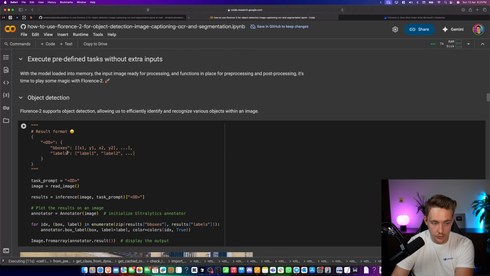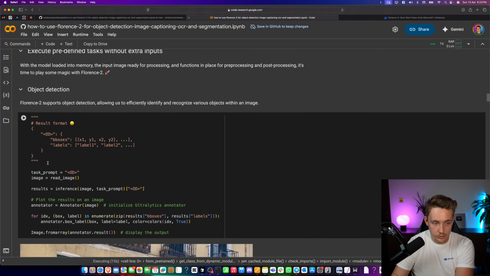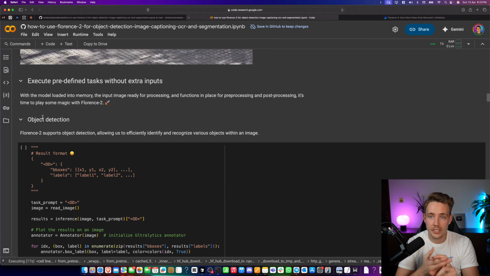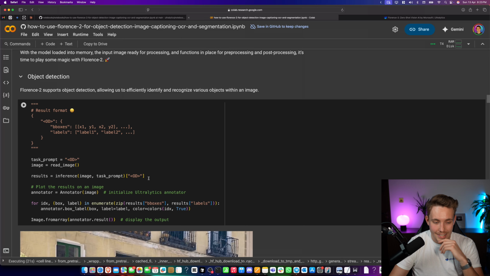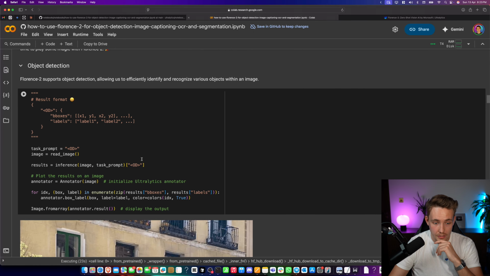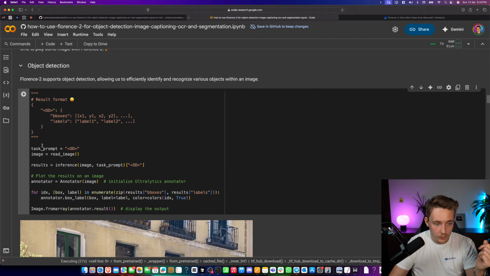Here is the result format. We just wanted to extract bounding boxes and also labels, so this is for object detection. Object detection, OCR, image captioning, it can do all of it, as any other vision language model out there pretty much. This is the result format that we want. This is going to be our task prompt, and we also have our image. We throw in our inference step, and we get our generated text back.